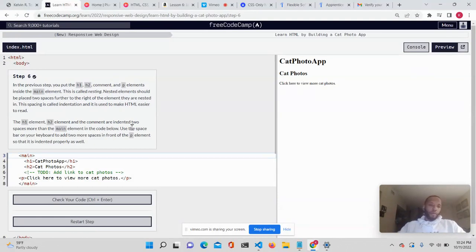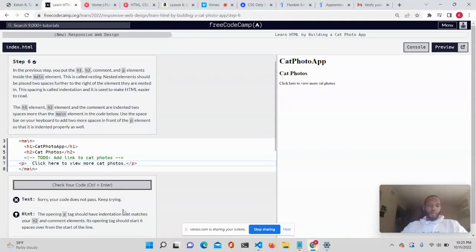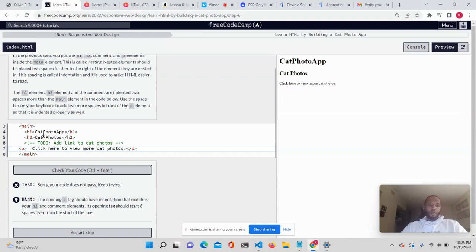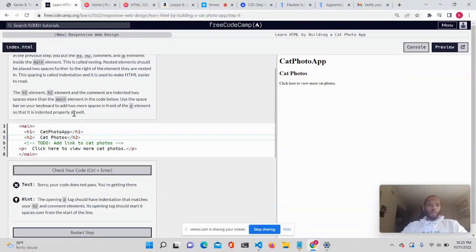Use the space bar on your keyboard to add 2 more spaces in front of the P element so that it is indented. Probably as well. That's right, Pino.